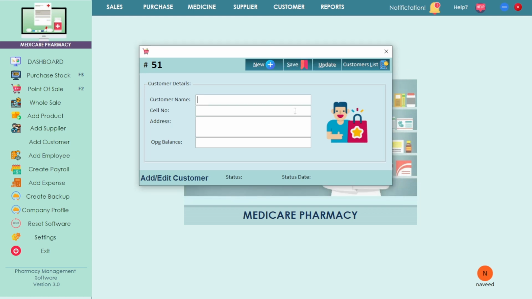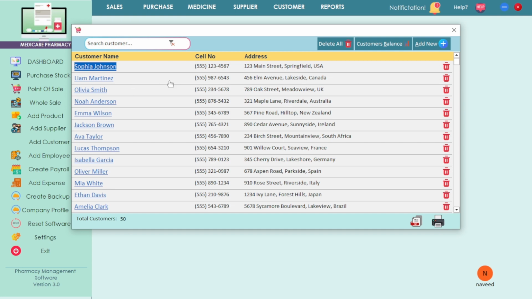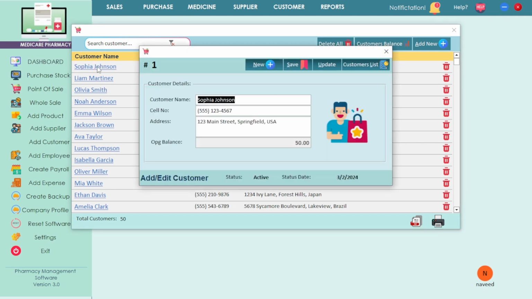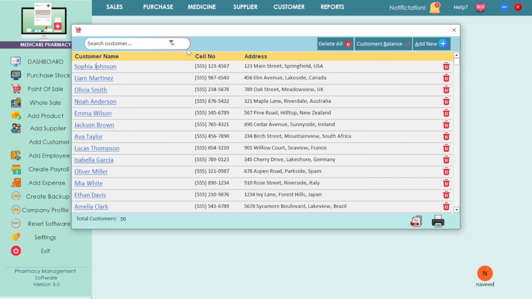Now, you can also update customer records similar to what we did in the product form. Click on Customers List, and the form will appear. Then, click on the customer name to update the record. Here, the form will open up with the customer details, and you can update any information except the opening balance. Let's change the customer address and update the record. Now, you can see that the address has been successfully changed.